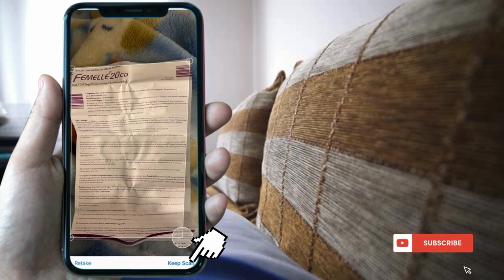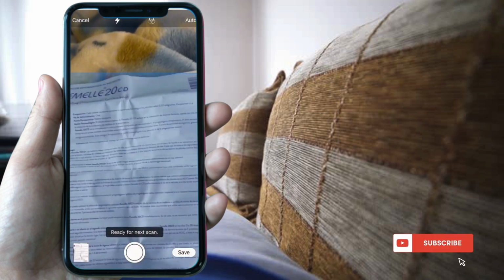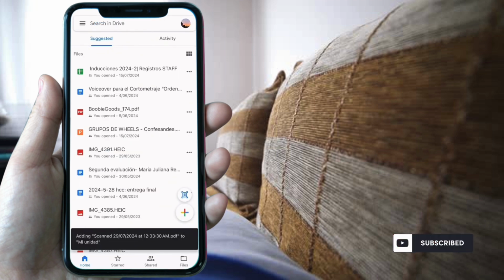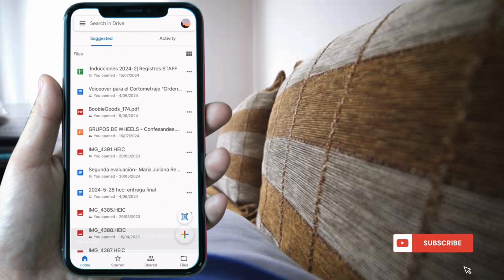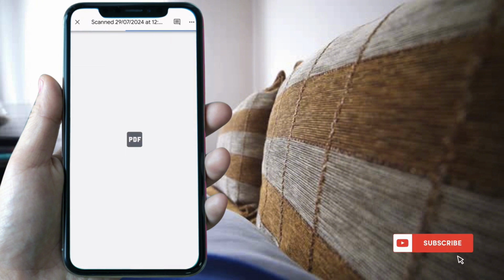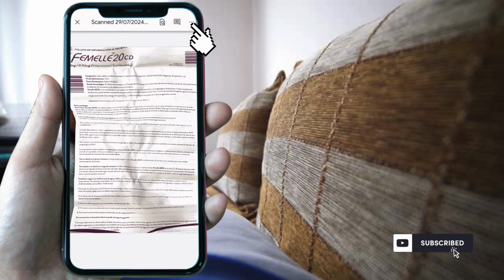Keep Scan and choose Save. Now upload, and once the photo is uploaded, locate it in your Google Drive. Tap on the photo to open it and tap the three-dot menu in the upper right corner of the screen. Select Send a copy or share it.